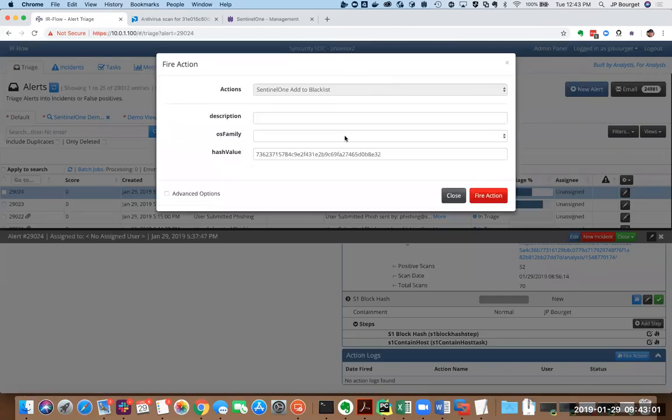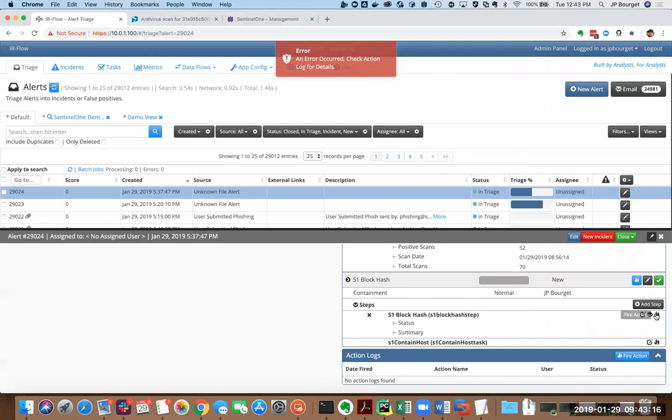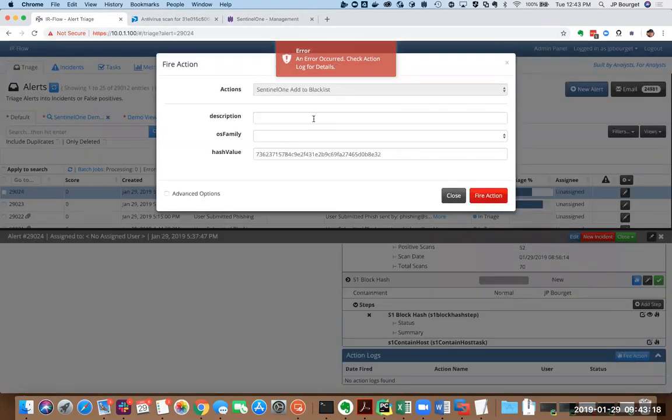So what I'm going to do is go in here and block this hash in SentinelOne. I'm just going to say, hey, ransomware. We're going to block that. We're going to pick the OS family. We're going to pick Windows for this one. I'm going to fire this action off. You can see it's 1/24 here. Oops, I must have picked something wrong.